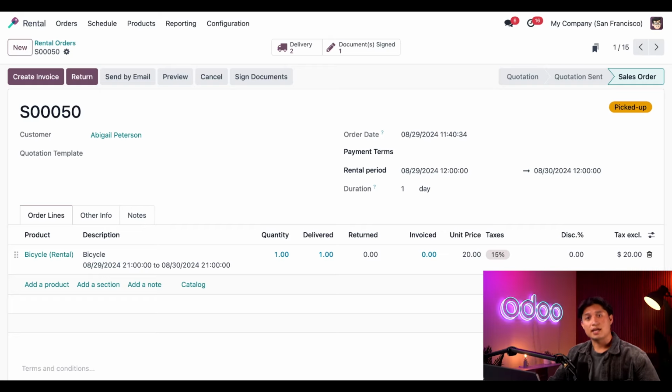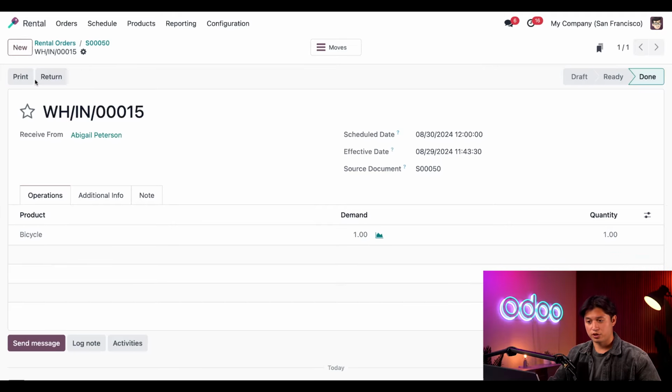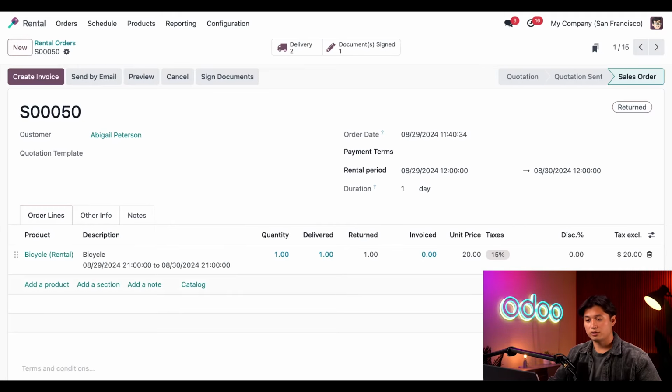Now, let's say a day has passed and Abigail shows up to return the bike. In that case, I'll just click the return button at the top of the form and click validate to confirm that the bike's been returned. Then we can return to the SO once more via the breadcrumbs at the top. And once we do, we'll see a return tag at the top right of the form. And the flow is now officially complete.